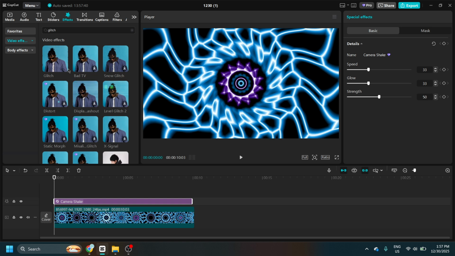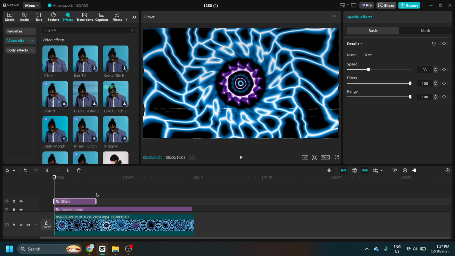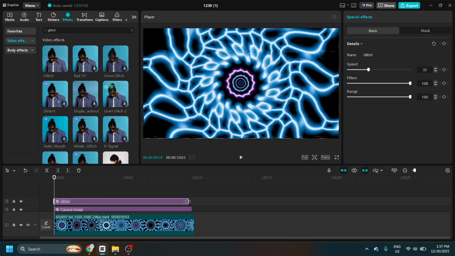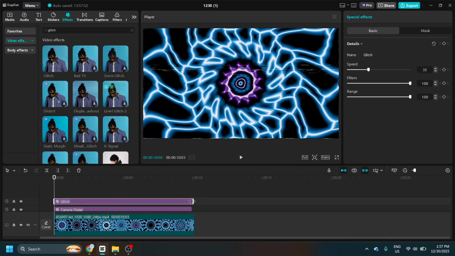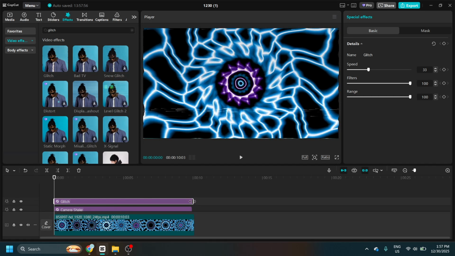You can place glitch right after or overlapping with shake for a layered punch, but use moderation to keep the footage readable. Syncing these bursts to beat drops or scene changes adds extra polish.